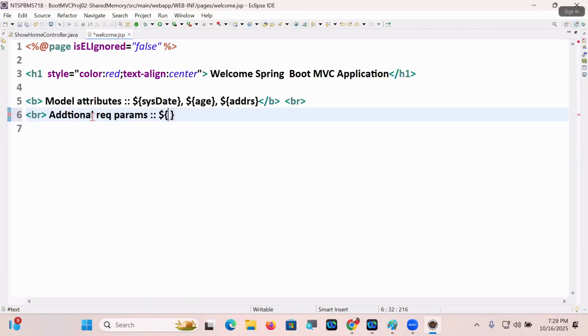Tell me, guys. Dollar, additional request param. Additional request params. Tell me. Dollar sysdate. What date, guys? Not like this. Param dot sysdate, comma, dollar param dot age. This is my bold. Cut it. This is my paste.